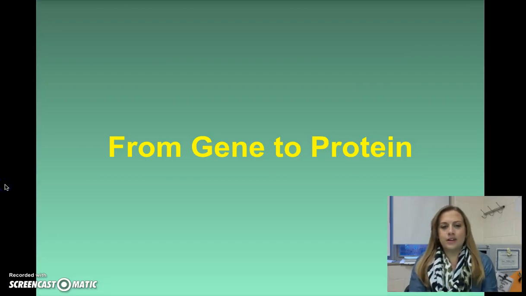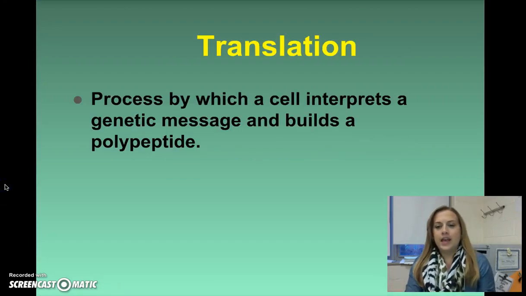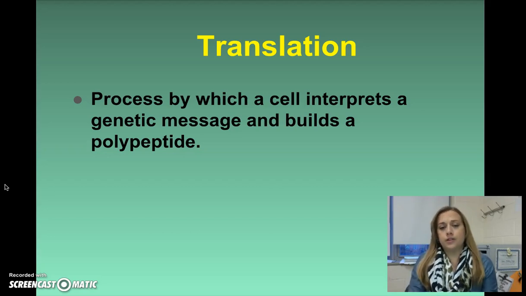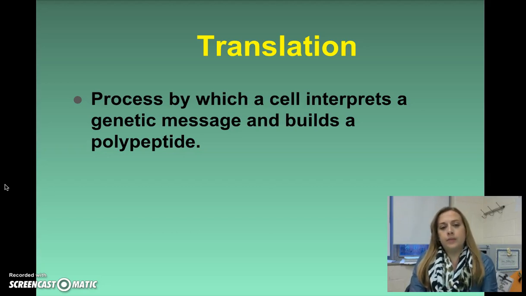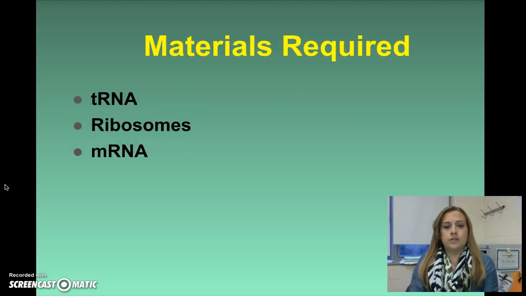Hey everybody, we are going to continue on with From Gene to Protein, and we are going to start talking about translation and what materials are necessary for translation to occur. So translation is the way that a cell interprets a genetic message and then builds a polypeptide from that genetic message.